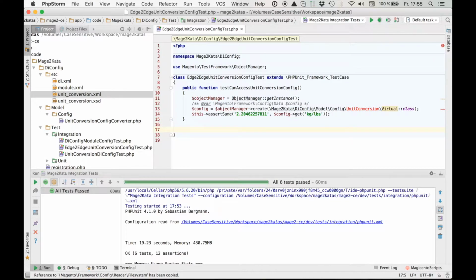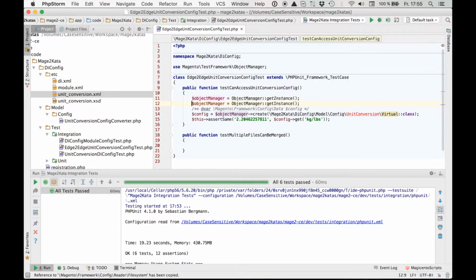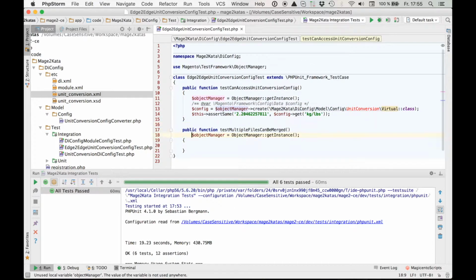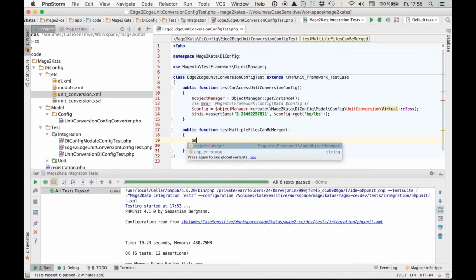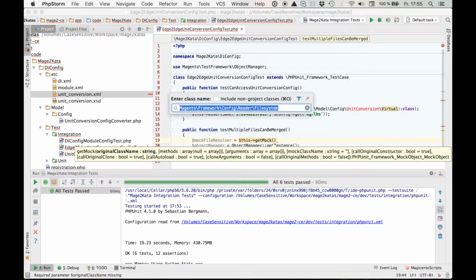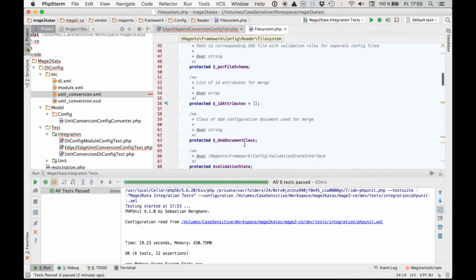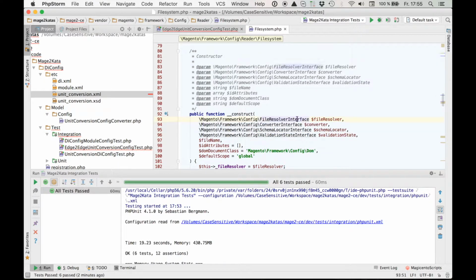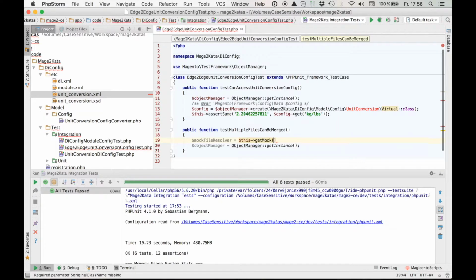Let's add a new one. Test multiple files can be merged. Okay, we definitely want to get the object manager. Oh, actually not quite yet. First let's create the mock file resolver equals this get mock. Oh, I copied the wrong class. What we actually need is the file resolver interface. Here it is. Copy reference and pass that into getMock.